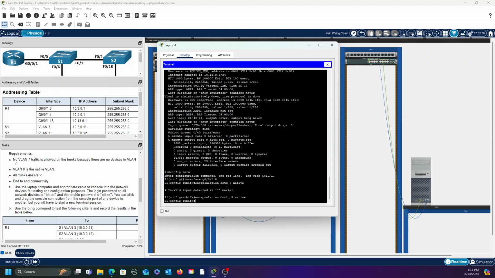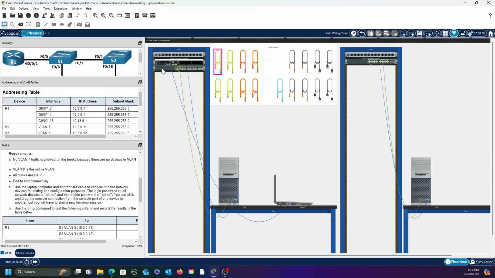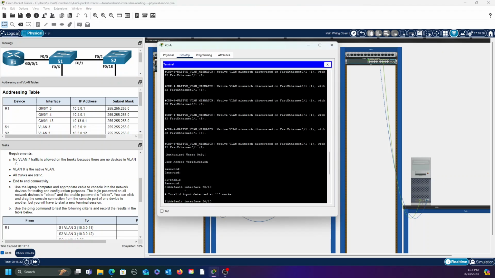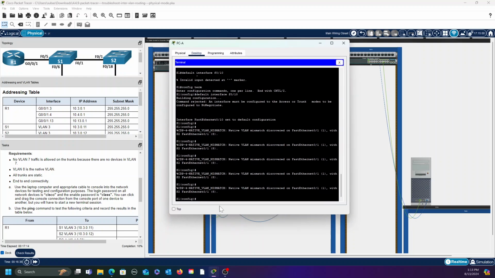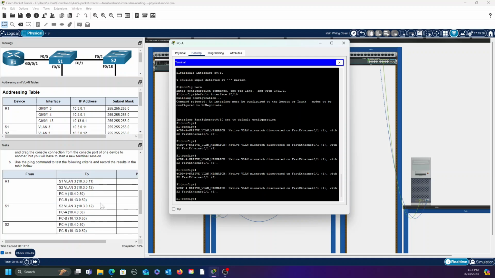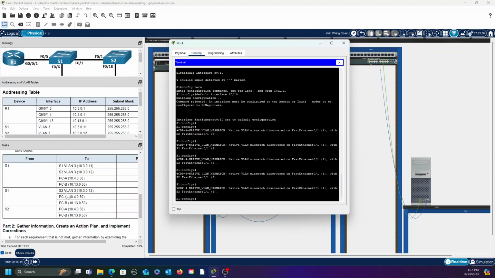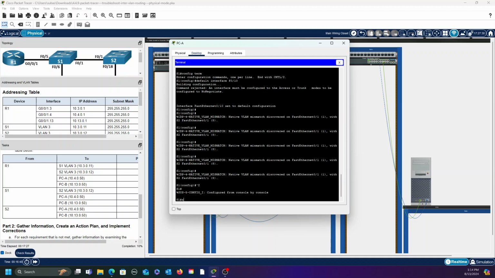.1q for native. So what I'm gonna do now is switch over to switch number 1. Okay, let's go over to switch number 1. Okay, this is our switch number 1.